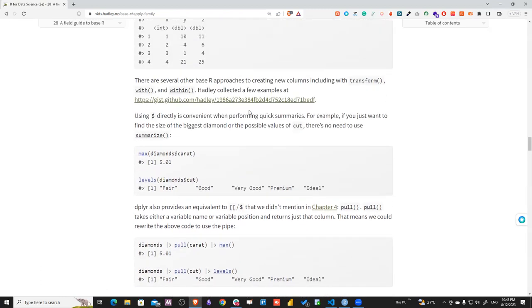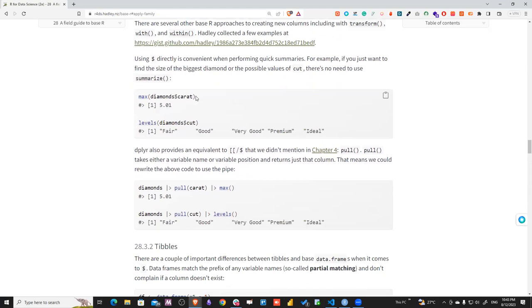So instead of summarizing, you could apply the functionality without using summarize. How? If you use the max, let's read it from the beginning. For example, if you just want to find the size of the biggest diamond or possible values of cut, there is no need to use summarize. There is no need to aggregate or specify an aggregation function. You don't have to use the summarize function as an intermediate calculation.